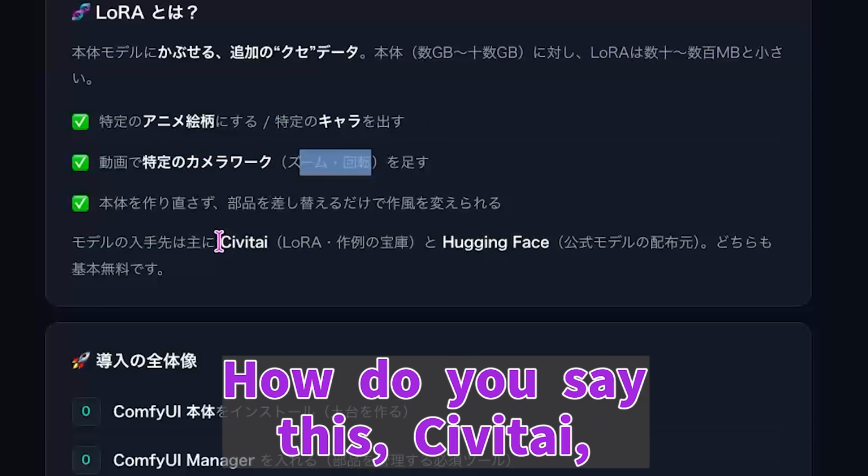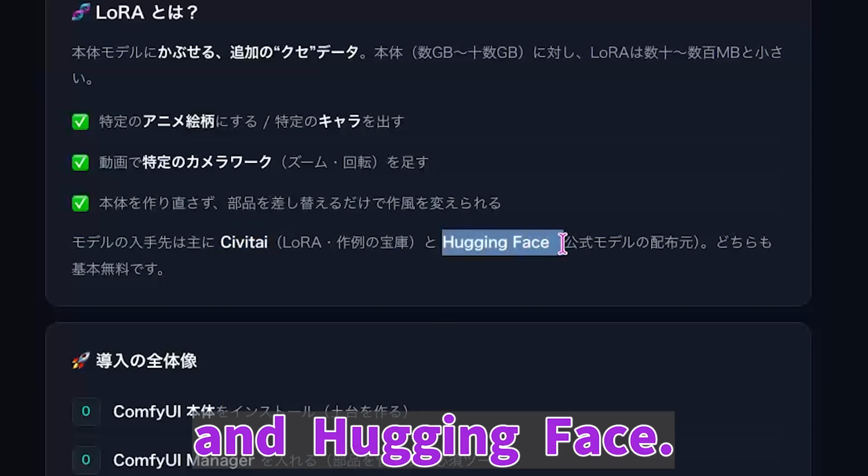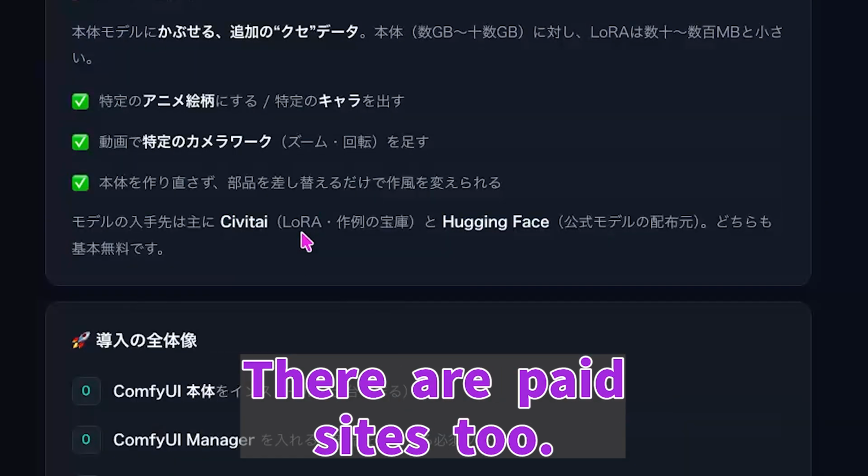Where do you get models? How do you say this? Civitai and Hugging Face. Both are basically free. There are paid sites too.